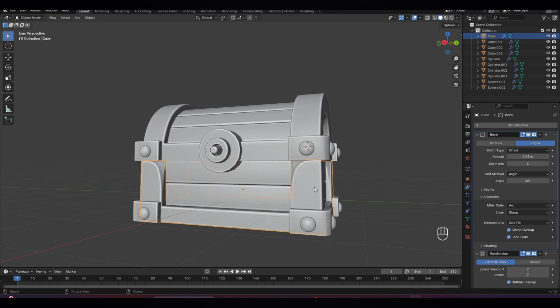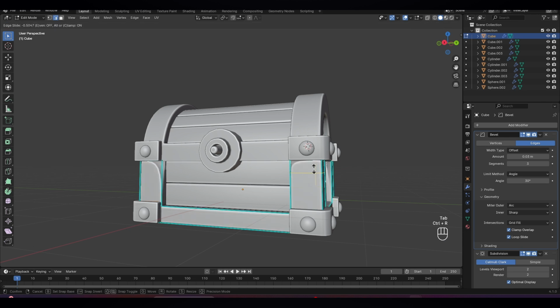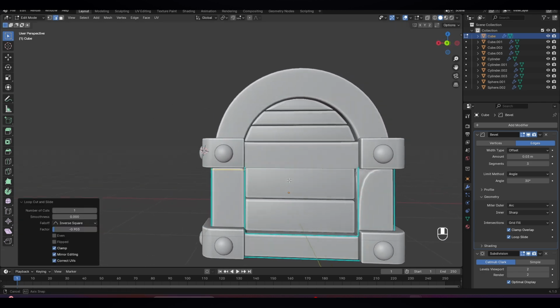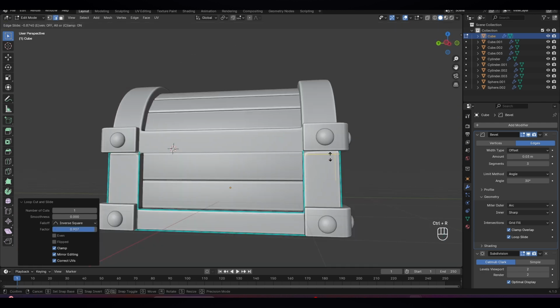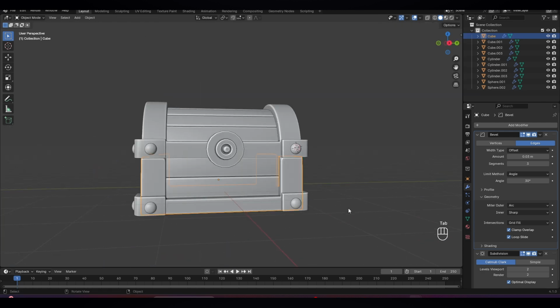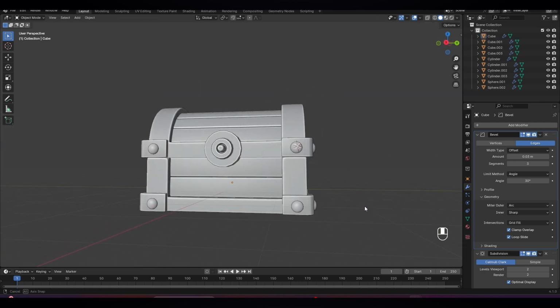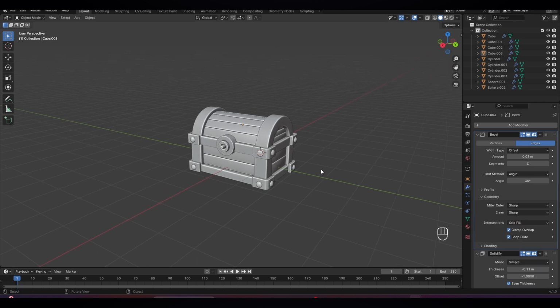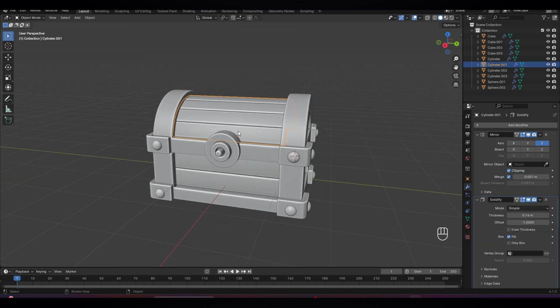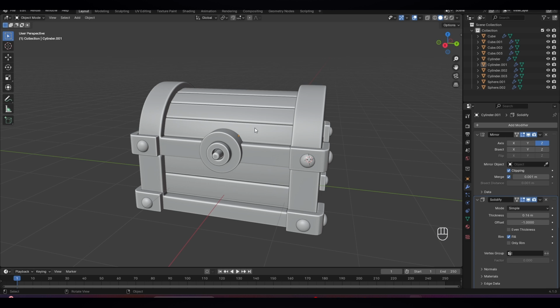So just select this. To fix this part, just go to edit mode, Ctrl R to give it a loop cut here, and let's give this also. Now they look nice. Ctrl 2, Ctrl 2. And the next thing, I want to keep some imperfections here and there.